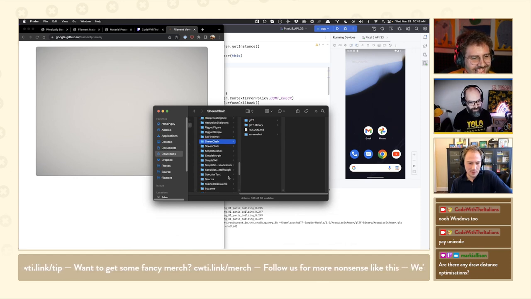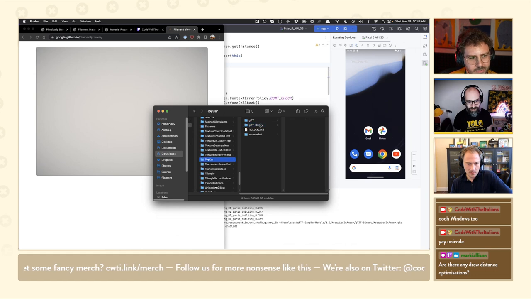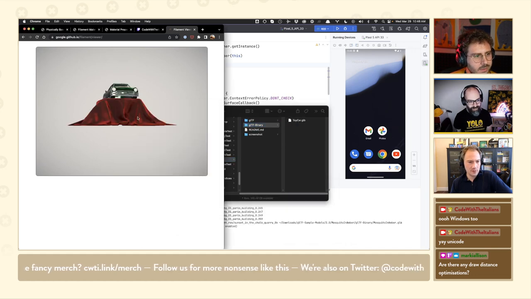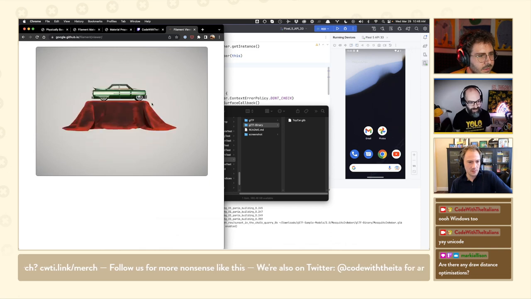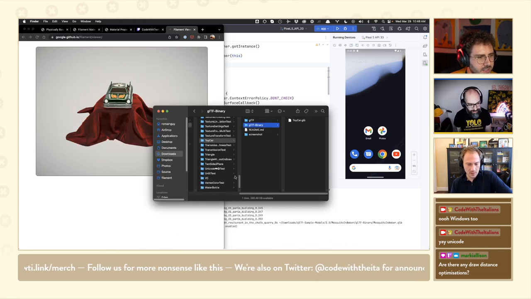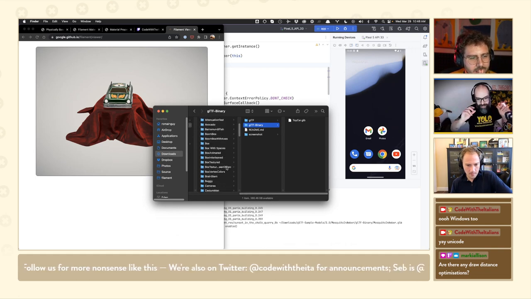Will it load? Maybe it won't load because it was a separate file. It needs to be compiled into a single file for the web version. Yeah, this one's cool. This one uses a bunch of different features. There's clear coat. There's sheen. There is also the lights thing that we were discussing.